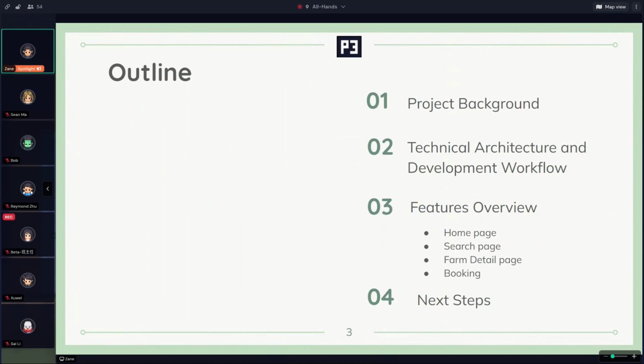Let me quickly go over what we will be covering today. First, I will introduce the project background to give you an understanding of what this project is all about. Then I will explain the technical architecture that we followed while building this platform. After that, we'll look at some of the key features like the homepage, search page, and so on. Lastly, we will discuss the next steps for this project and what we plan to do in the future.